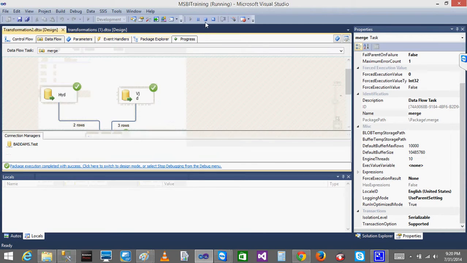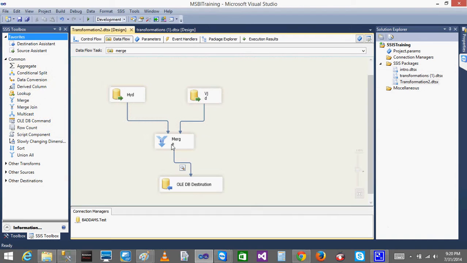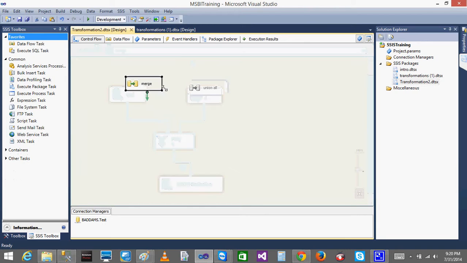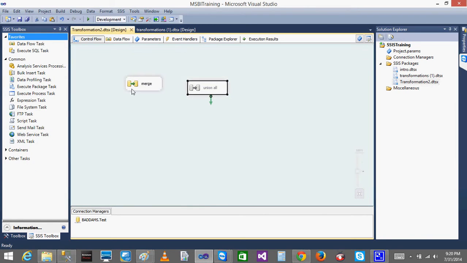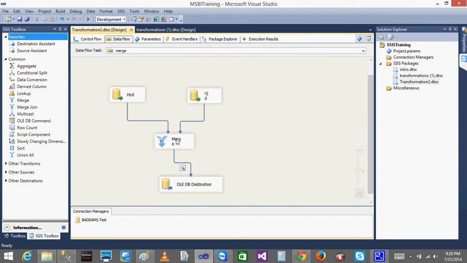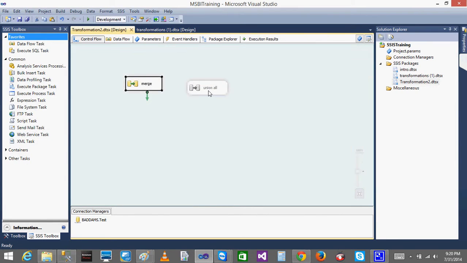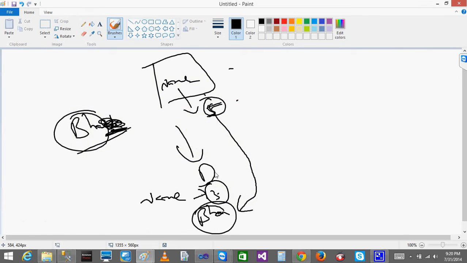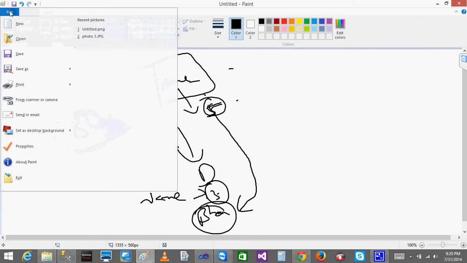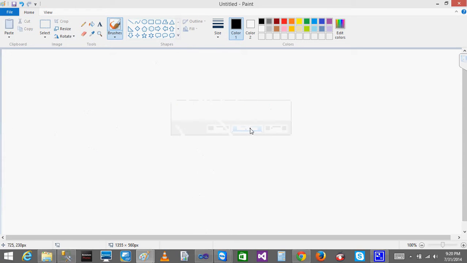But the difference between merge and union all is that, in merge you can have only 2 inputs, only 2 sources. Make a note of this all. Okay, in the union all you will be having many inputs, more than 2. So I'll just write new. So this is the difference between union all and merge.